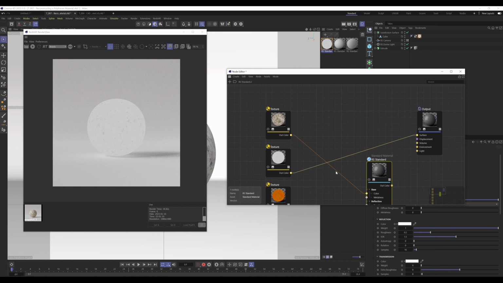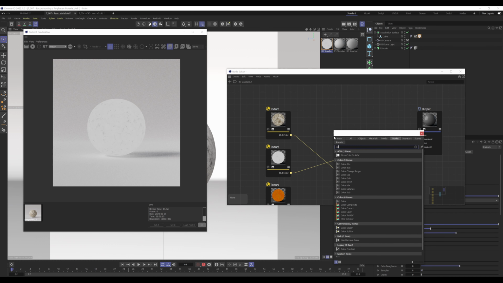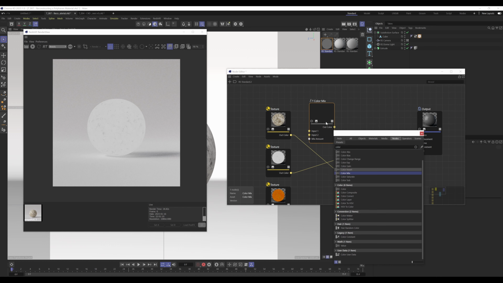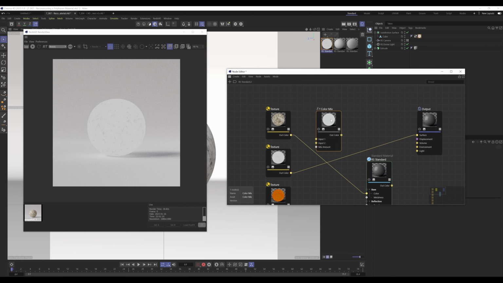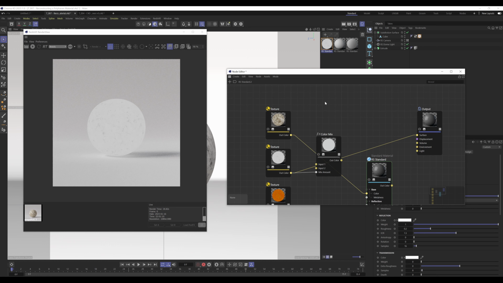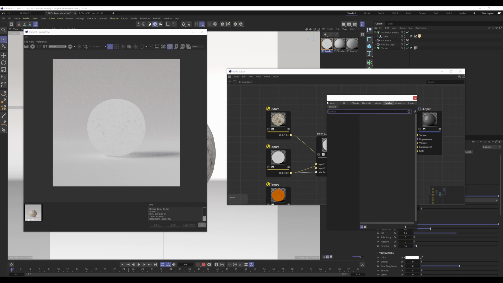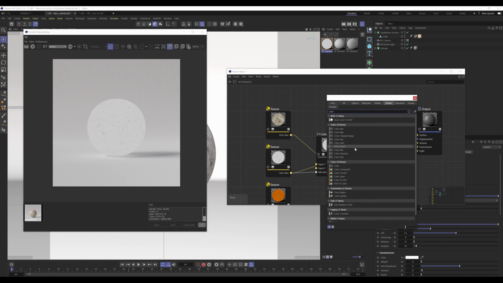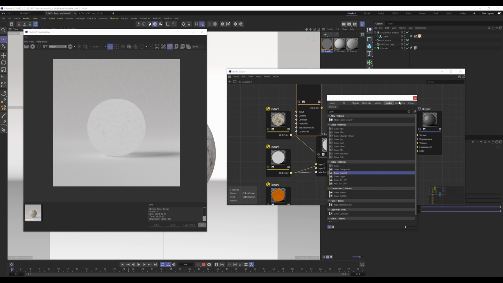So what I want to do is go into here and get a colour mix, I think. There we are. Okay, so what I'm going to do is use this as a mask. So I'm going to put this in the mix amount. And what I'm going to be mixing is the base colour and then a darker version of that to represent dust and things like that. I'm not going to bother creating a bespoke material for that, so I'm just going to go colour correct. That'll do.